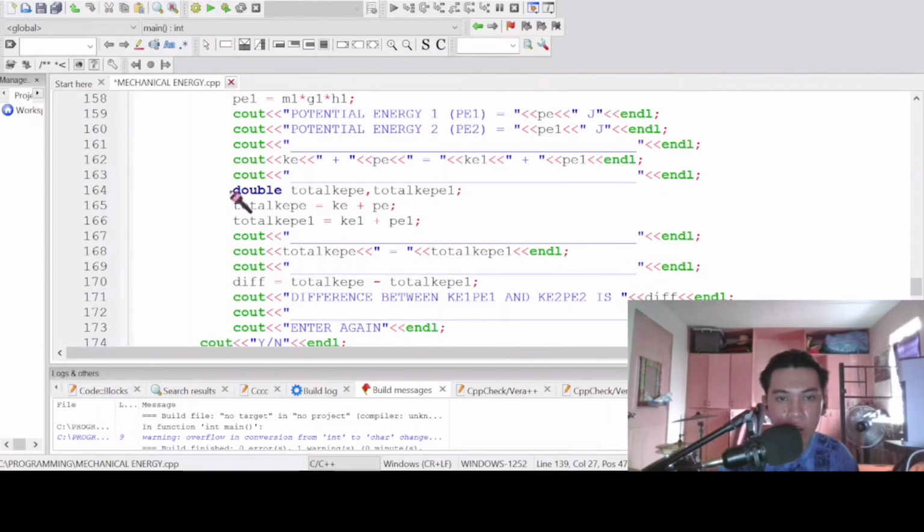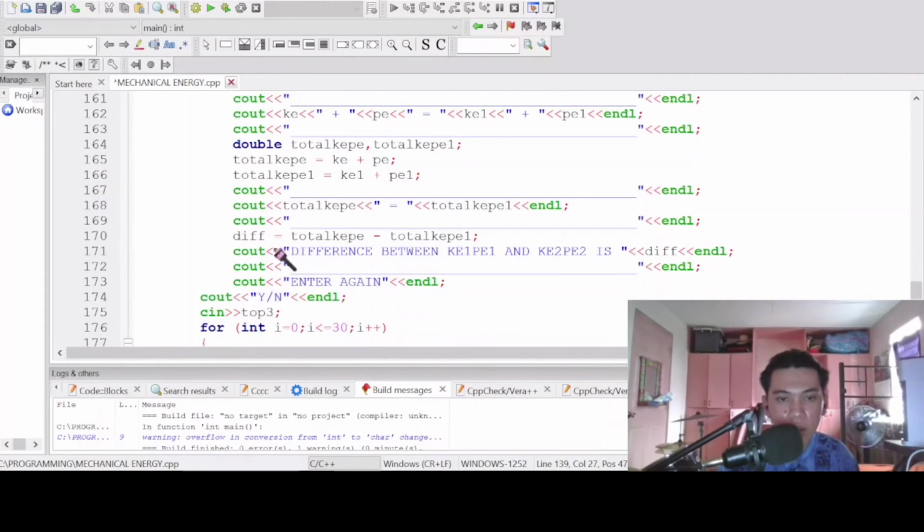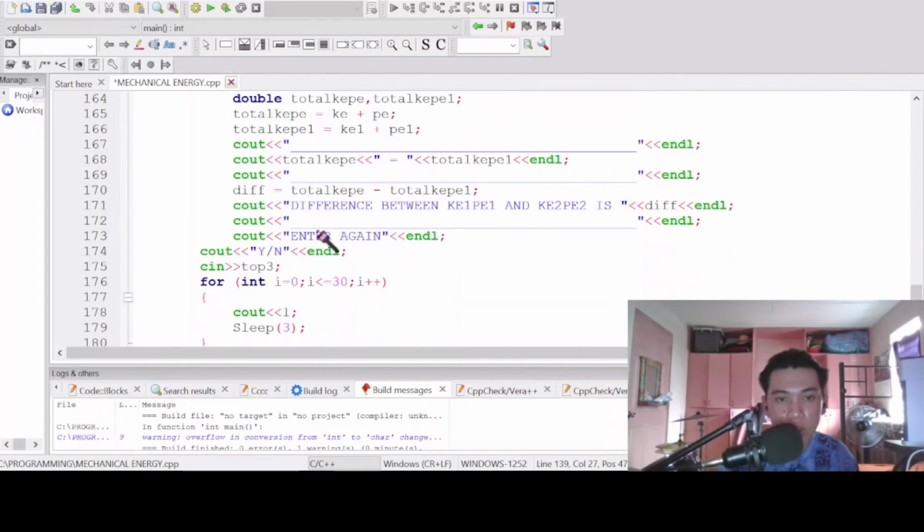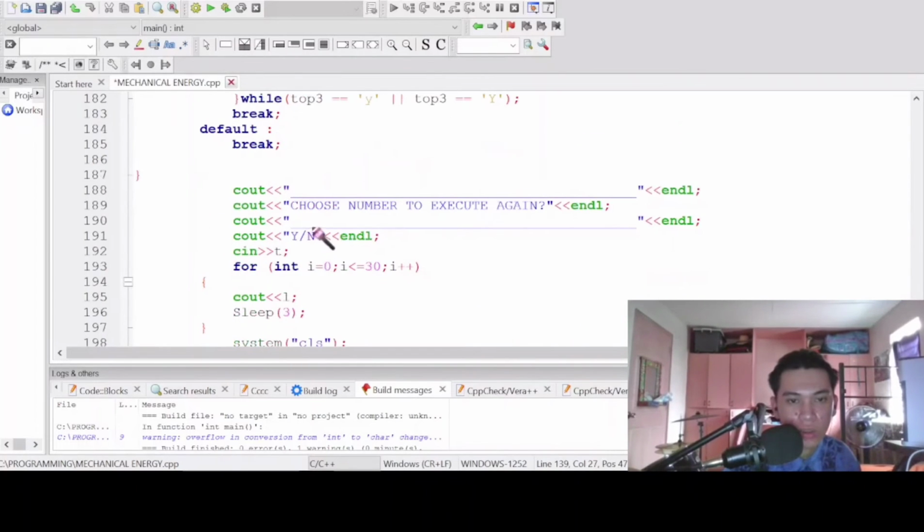I use double. Then difference, then ask the user to enter again. If yes, go back to top, and if no, break, then it goes here.